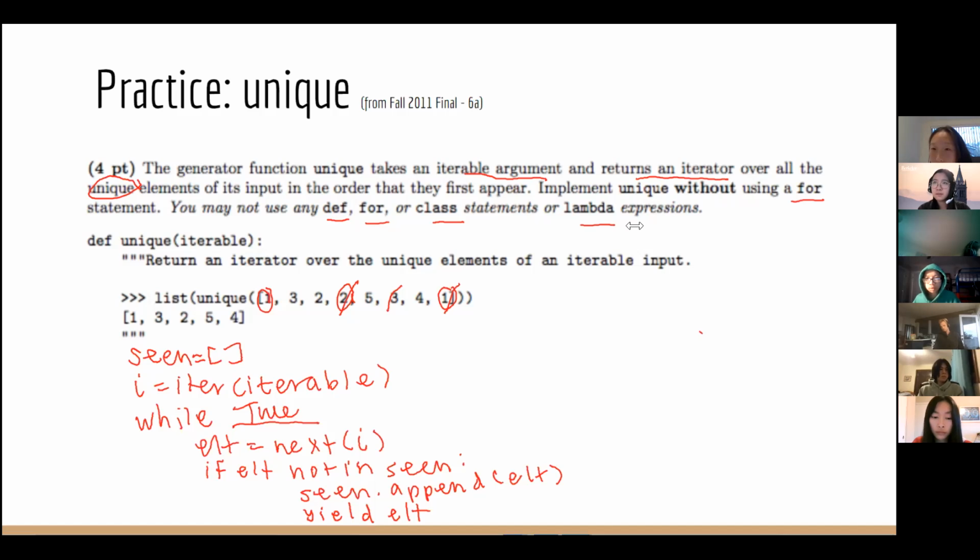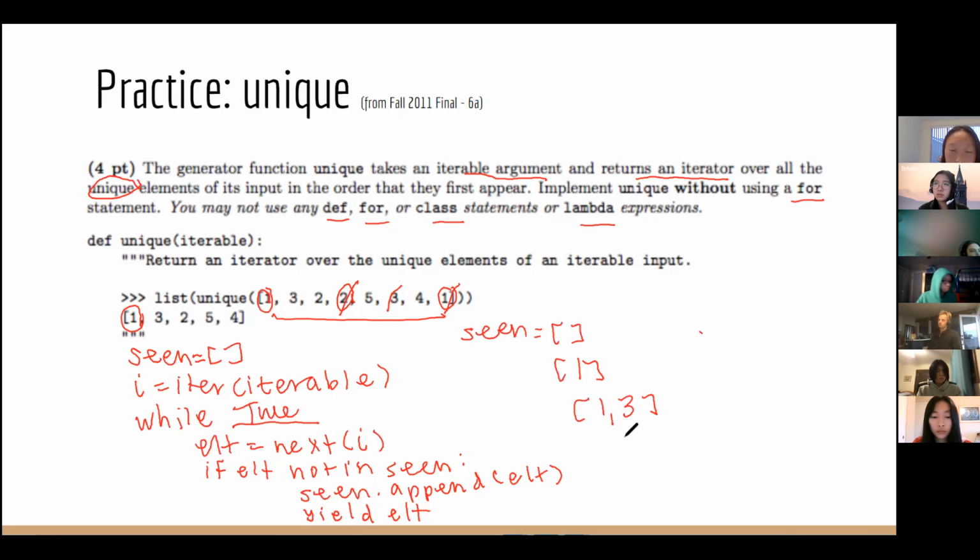And then why do we yield element and not seen? So seen is most likely a list of what we've seen so far. If we look at this example here with 1, 3, 2, 2, the first time we have an iteration, seen would just be equal to an empty list. And then when we yield 1, seen would now have 1. And then we would yield 3, and now seen is 1 and 3. And then it is 1, 3, 2.